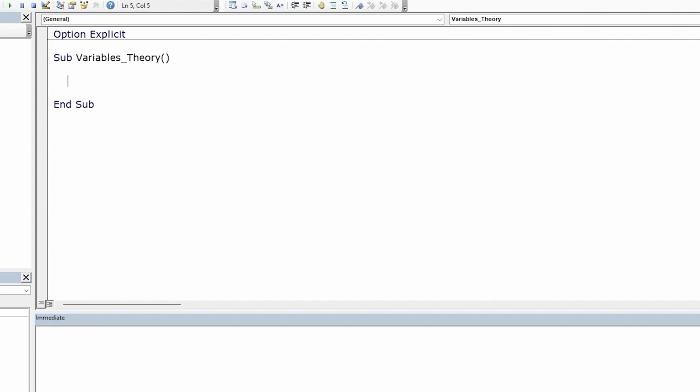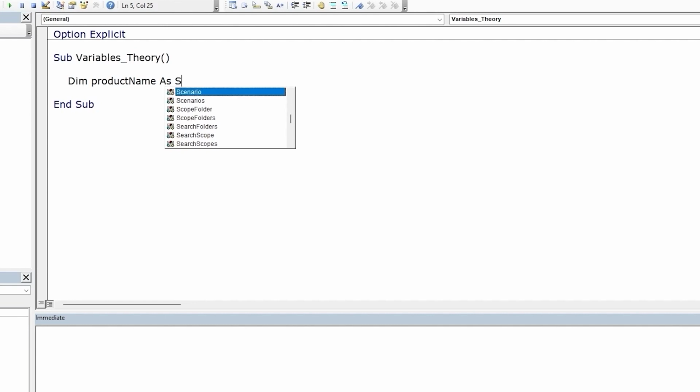We will use the keyword dim to declare variables. We need to give the variable a meaningful name. And we can define the data type using the as clause. And since we plan to hold a text value within the variable name, we can use the string data type.